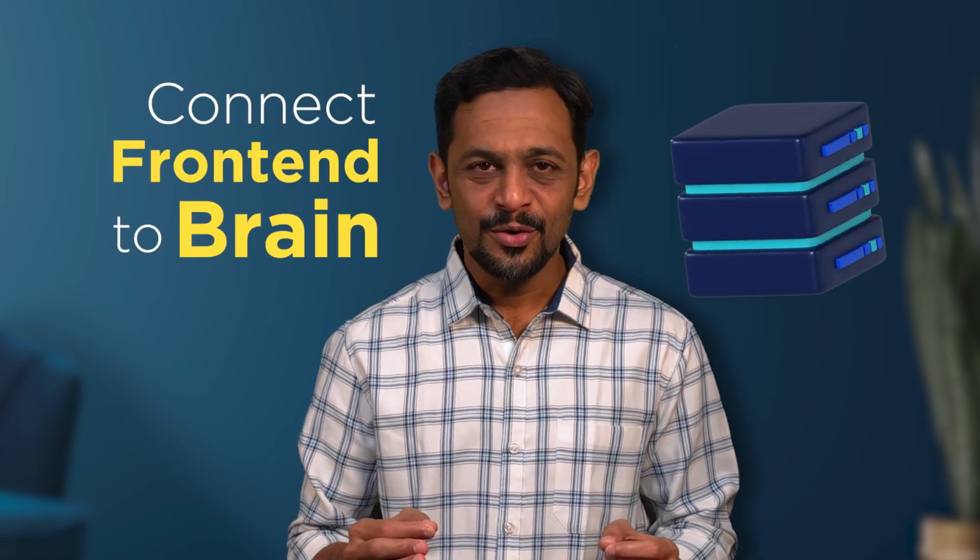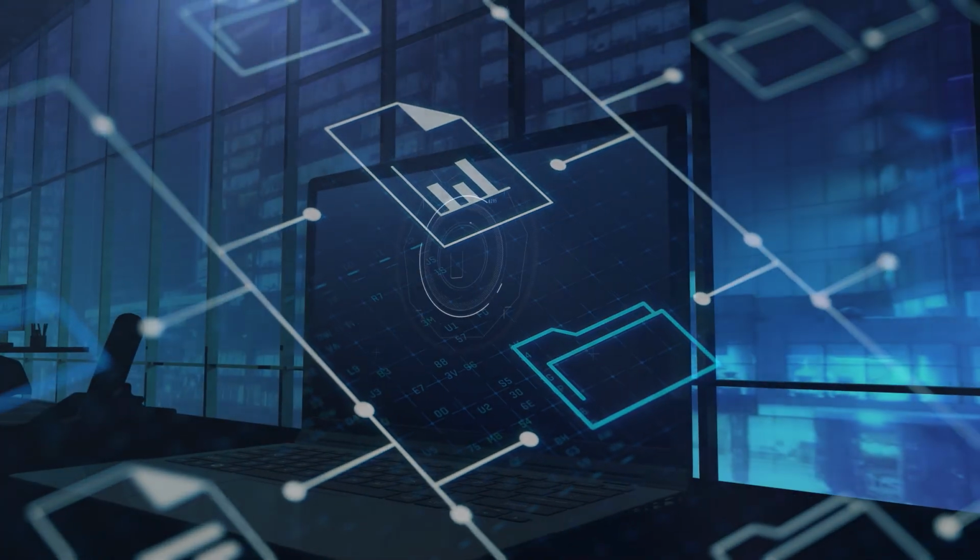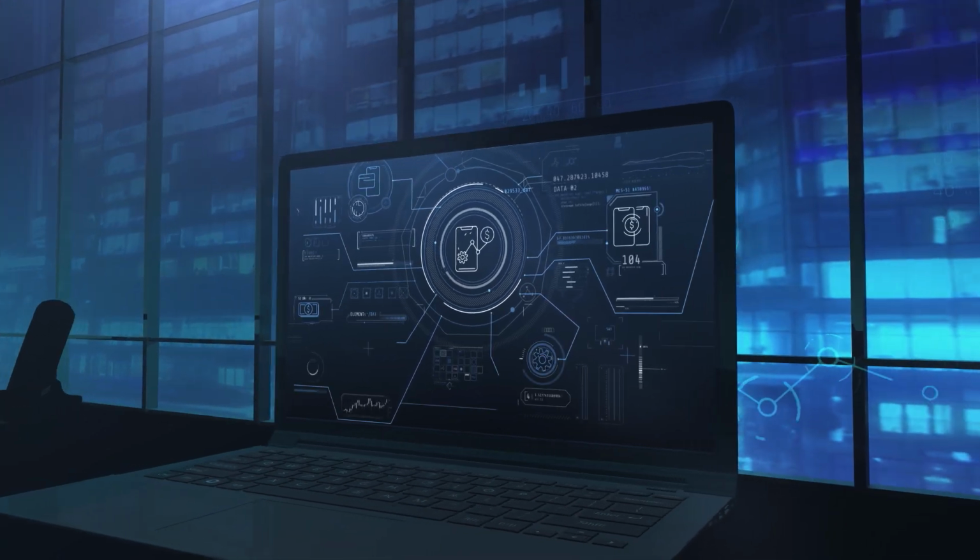Like I said in the last video, we have given the brain to our app, the database. And today we will connect the front end to the brain, because right now it's like having a super smart brain which cannot share its thoughts to the public. This connection will allow your app to store the data and retrieve it back to display it to the users. By the end of this video, your app will start feeling more functional and alive. So let's get started.